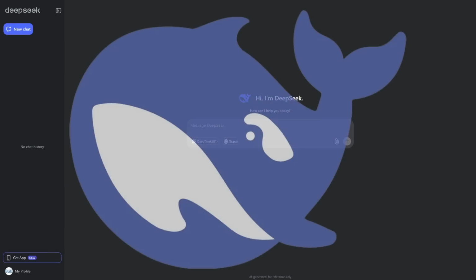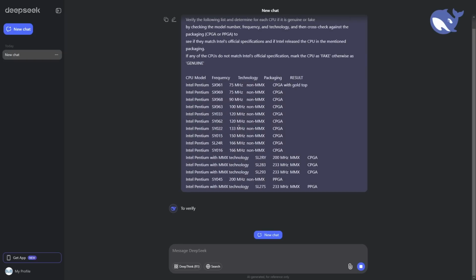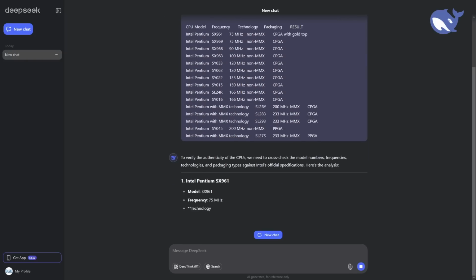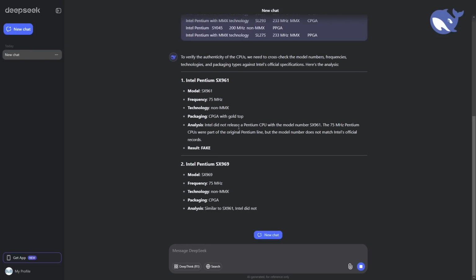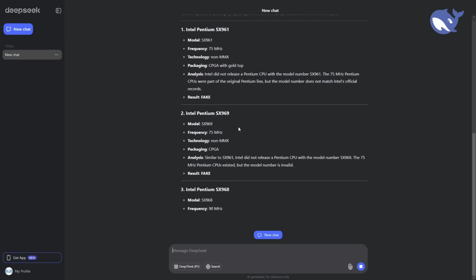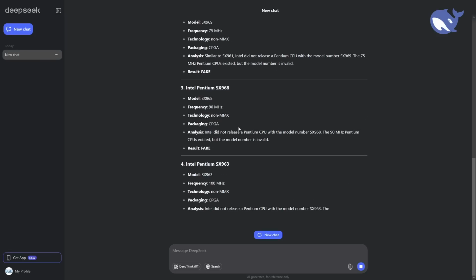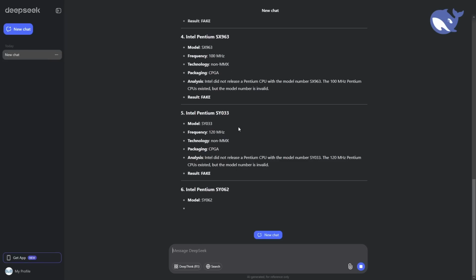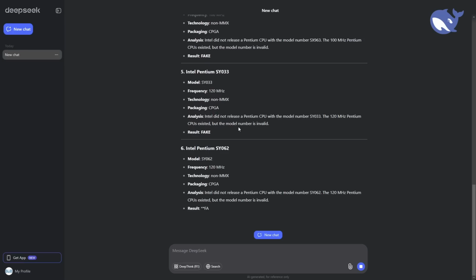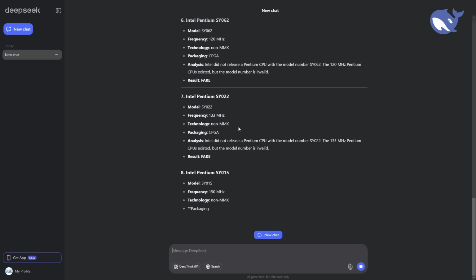Let's go to a new player that made a lot of headlines recently, DeepSeek. Same prompt, and let's see what we get. Okay, so it gives us a little bit of information. We don't get a table here, we just get each model listed separately. So the first one is fake, second one is fake, third one is fake. Uh-oh. Fourth one is fake, which is all not true. Okay, result fake. So what is it complaining about? The model number is invalid.